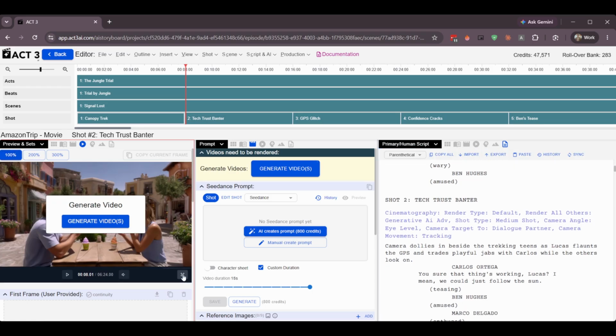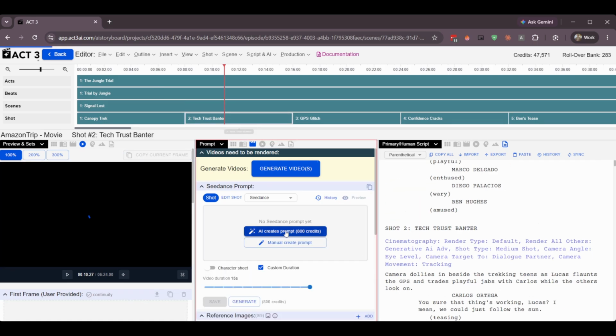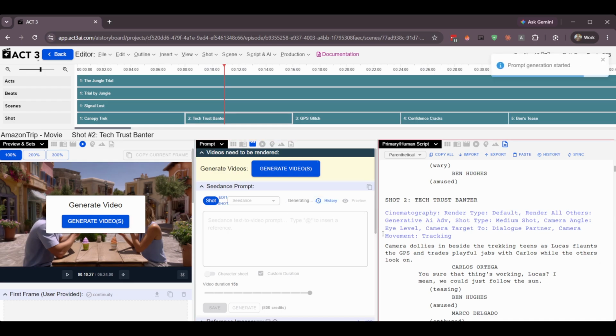Next is the prompt panel. Before generating a video, you first need to generate its prompt. Seedance is currently selected as the default model, so the panel displays a Seedance prompt. If a prompt and video have already been generated, they will also appear here. To create a new prompt, select the required shot and choose the option to generate a prompt for that shot.